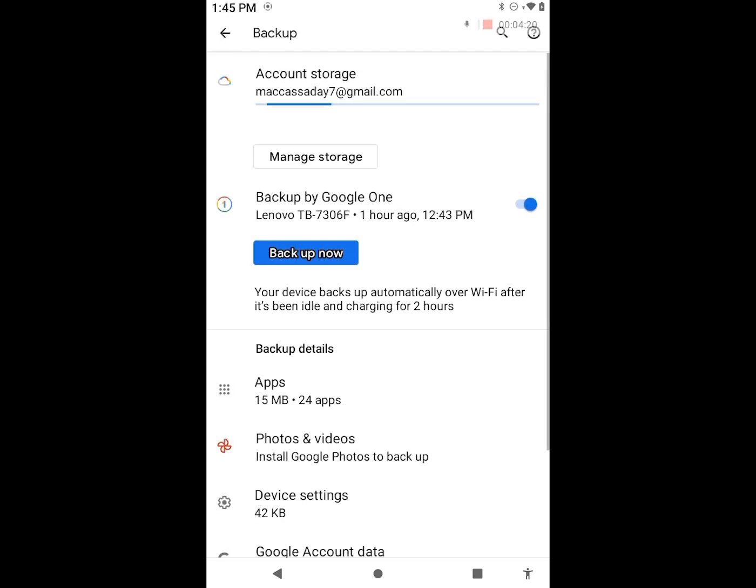Backup. So this is what data and information from your device will back up to your Google account, your Google One account that you automatically have when you have a Google account at all, and all your backup details, when it backs up, to manage the storage, and then you can do just an automated backup right now, or manual backup right now and update it. But it usually updates on its own pretty frequently, as long as you're connected to the internet.